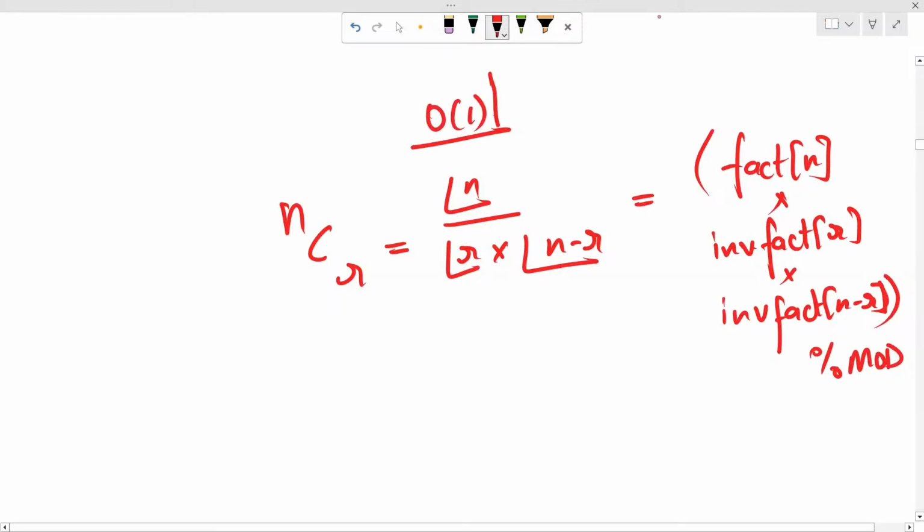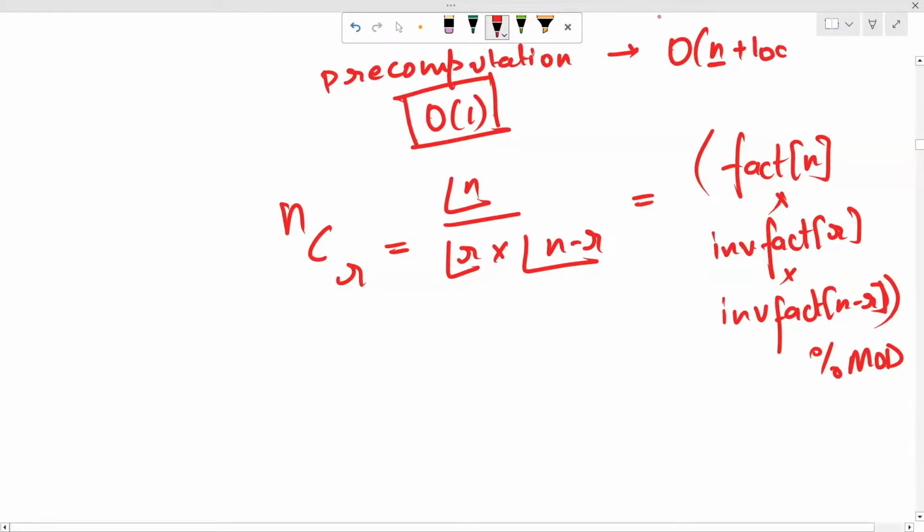If you have to calculate NCR, it is O of 1 per query with pre-computation of O of n. Let me write the pre-computation completely. Pre-computation time will be O of n for calculating these factorials, plus log n for calculating the inverse factorial the first time, plus n for calculating the inverse factorial for everything. This is nothing but O of n only, right? You can write this as O of n. Is it clear?